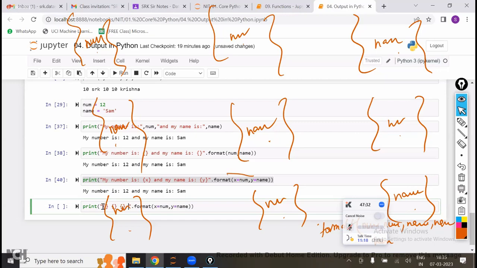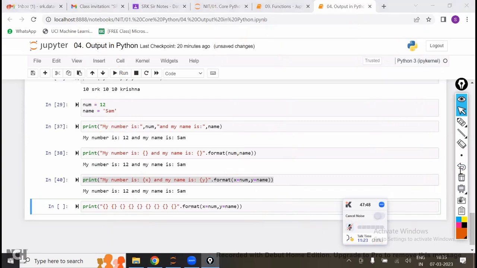Third. Again, fourth. Again, fifth. Sixth curly bracket. 7th. 8. And 9. So in total you are having 9 curly brackets. Can you see here? 1, 2, 3, 4, 5, 6, 7, 8, 9. Now in these 9, you only have to fill nums and names. So in the format, I'm going to write only num and name.